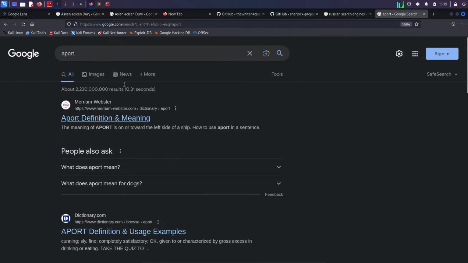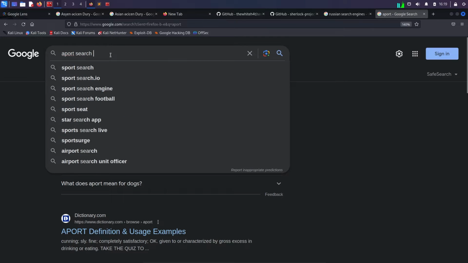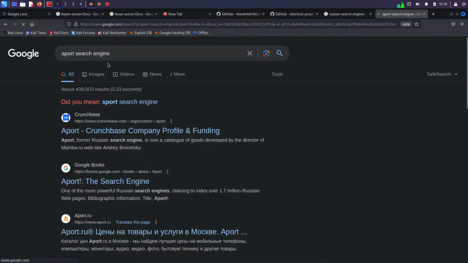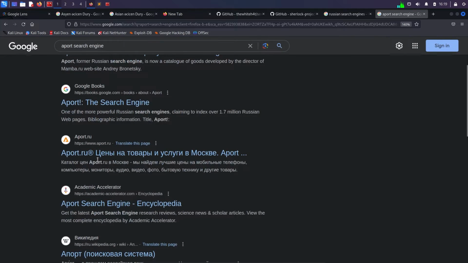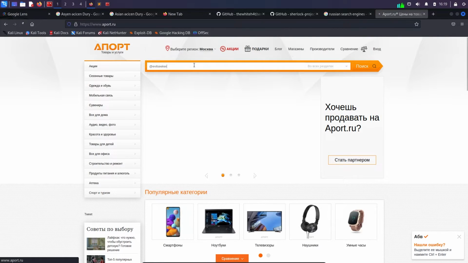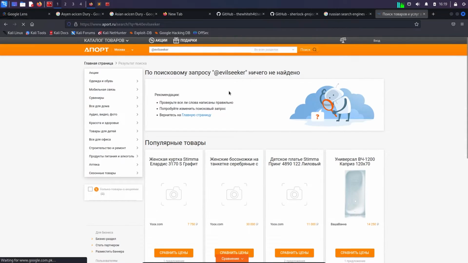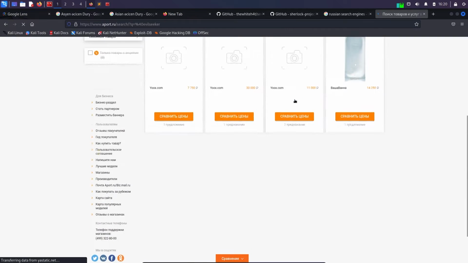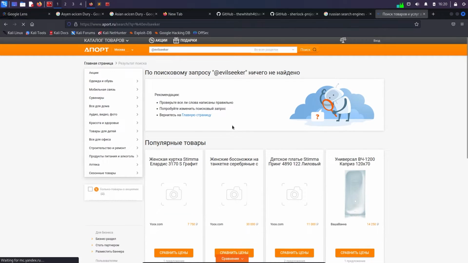If I do search engine, not found right over here. I think this one it is, so aport.ru. RU means Russian. So right here I can try to search for evil seeker. And this complete language is in Russian, so that will be very hard for me to understand, unless I can translate this one.